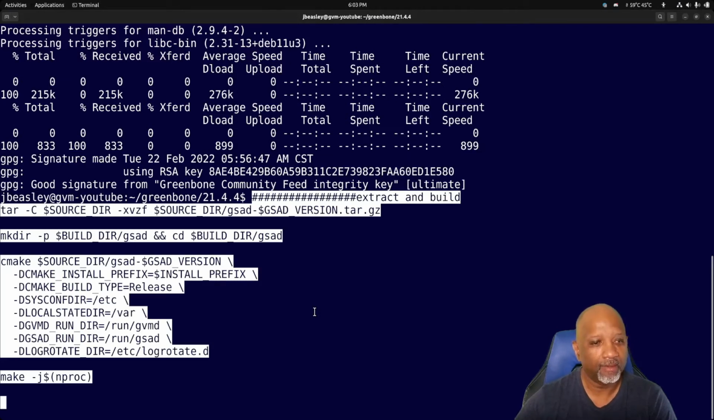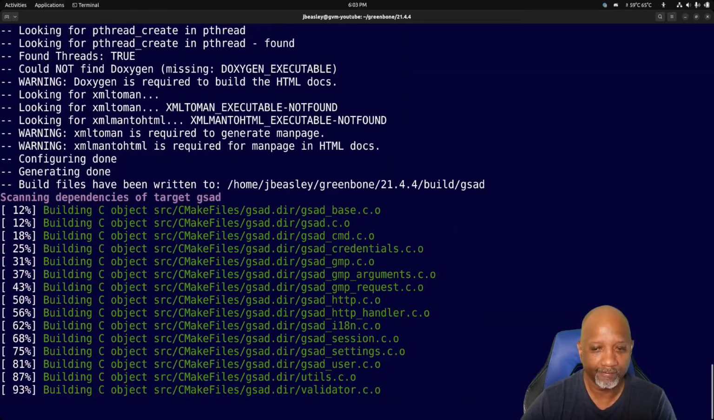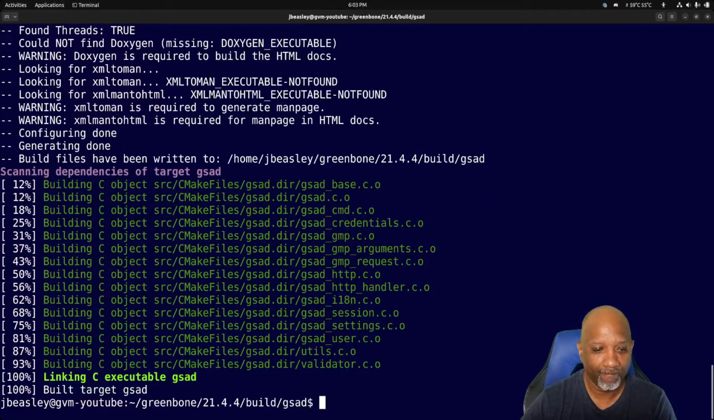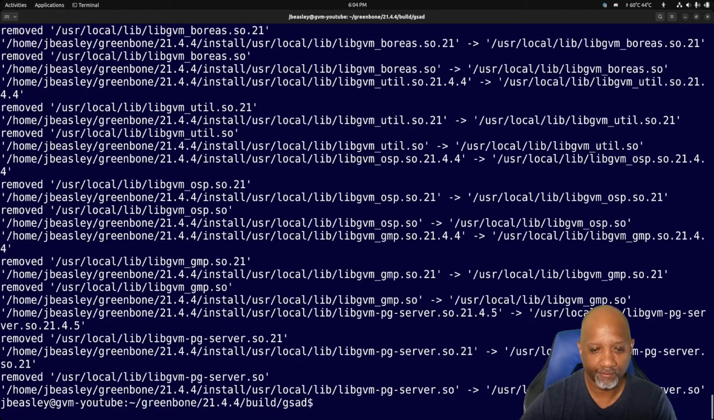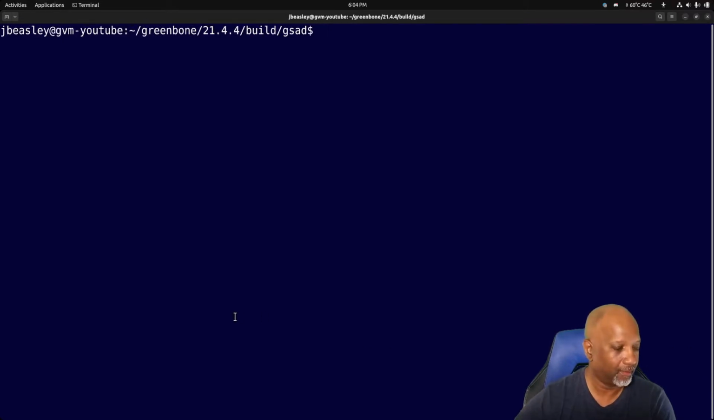This build uses CMake and make. So we're going to hit enter and let it go ahead. And that one's done, no errors found. We can go ahead and install it. Copy, install. All right, it's installed and we can clear and go on to the next step.